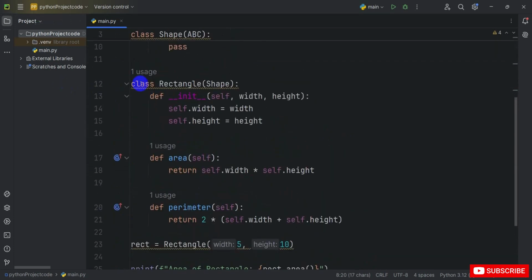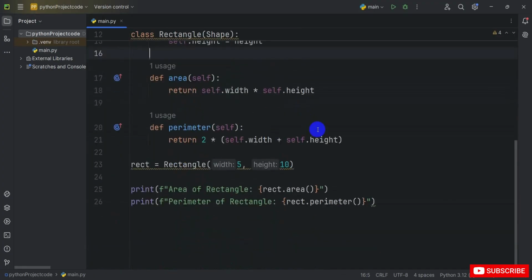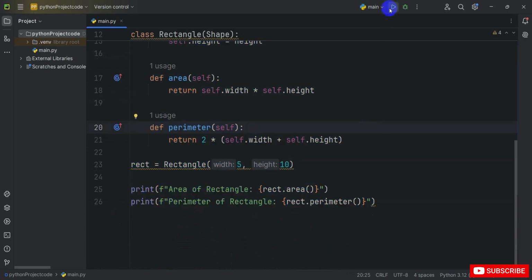And the next is another class, the Rectangle class, which inherits from Shape and provides a concrete implementation for both methods. Okay, so I hope you're understanding this tutorial's topic. Now just save and let me run this code and see the output.